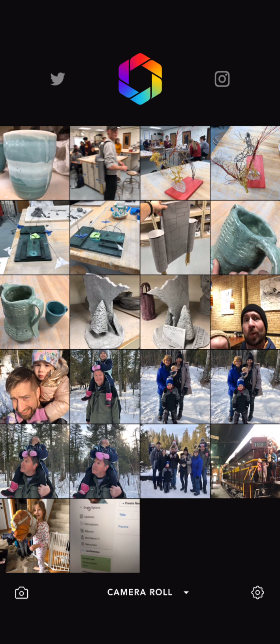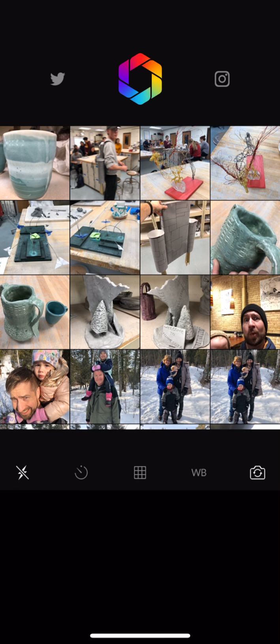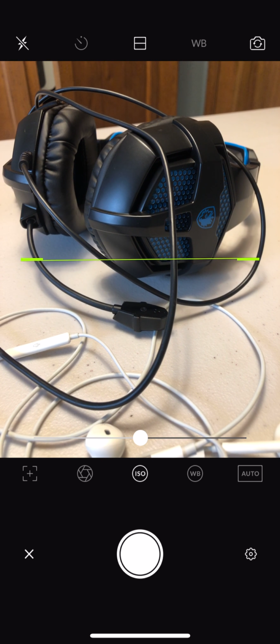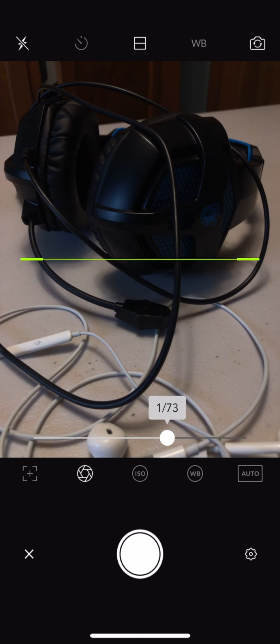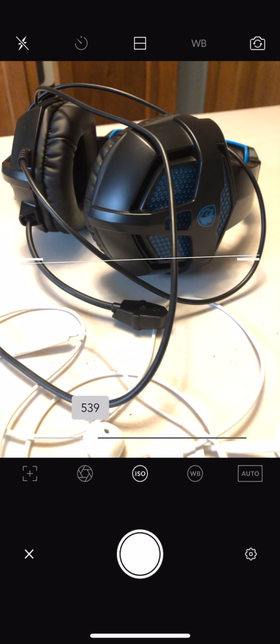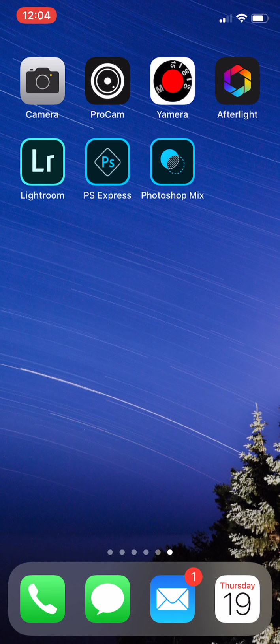The Afterlight is the same kind of thing. You can take pictures. Again, down on the very bottom here, you can change shutter. That's what this one is. You can change ISO. And that's what that one's all about.